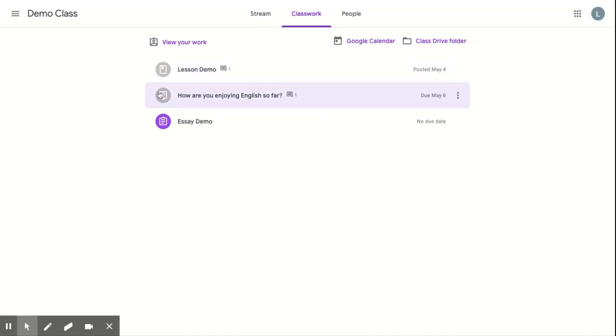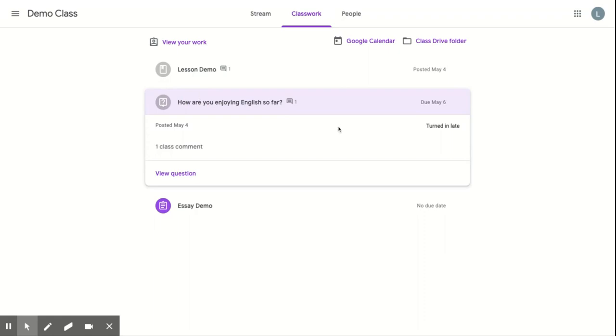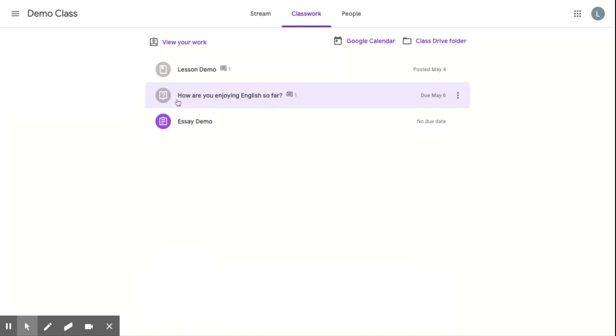And everything that we see that is grayed out here, these little pictures, this one stands for material we have to look at, and this one stands for a question that we have to answer. But when they're gray, it means nothing needs to be submitted. So the question, if we click on it, shows us that we've already turned it in, even though it was late. And as soon as we turned it in, that little question picture turned gray. That's to show us quickly at a glance when we come to the classwork page that we don't need to worry about turning these items in.